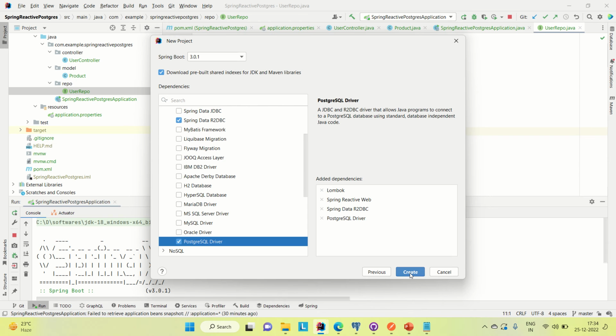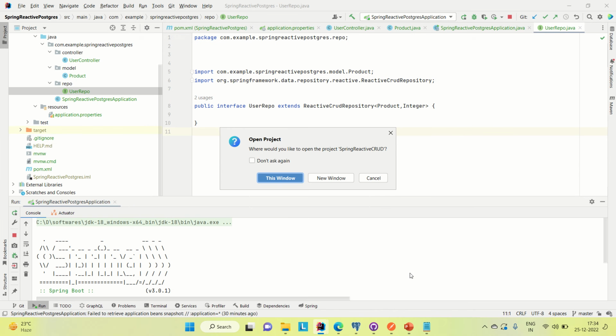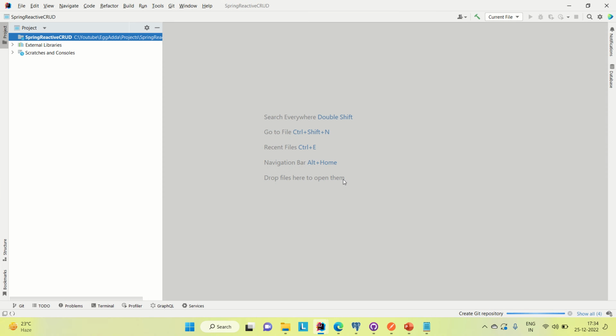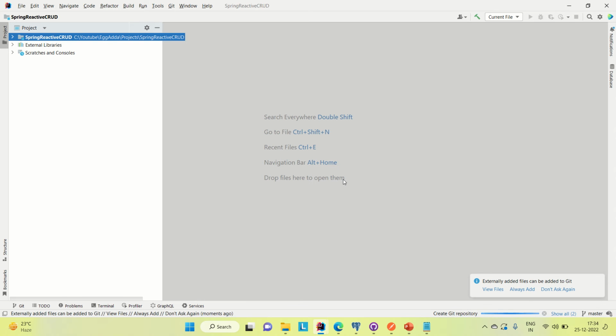Okay, let me create it now. It will take 10 to 30 seconds to configure this project. After that we can start our development. Just as we traditionally create GET, PUT, DELETE and POST APIs, I will create them in a similar way, but this fashion of designing is reactive. Let's see how it is different from the traditional programming approach.